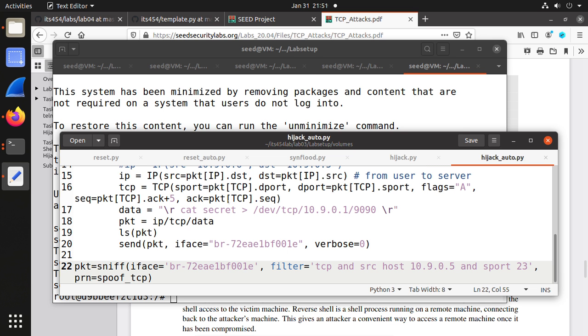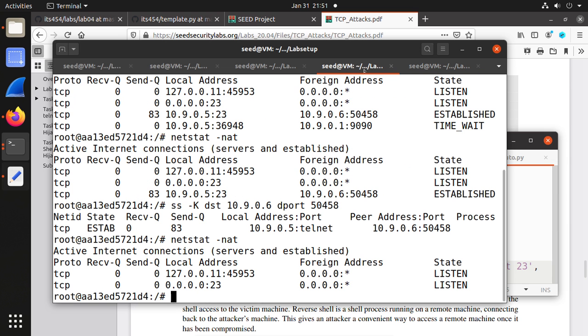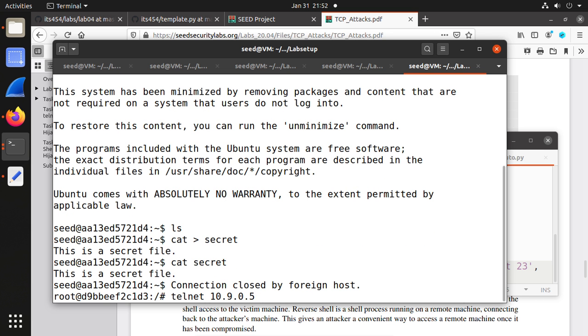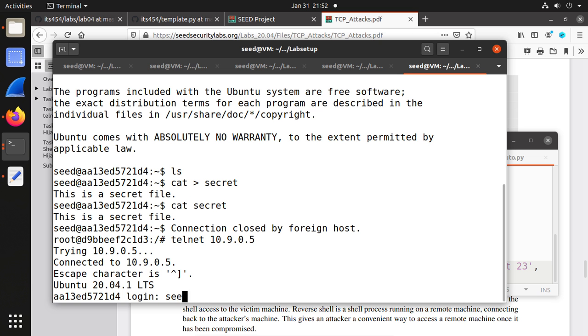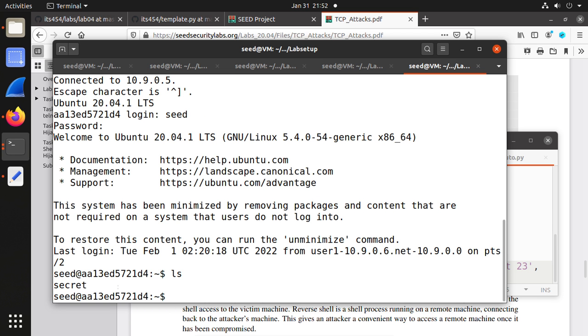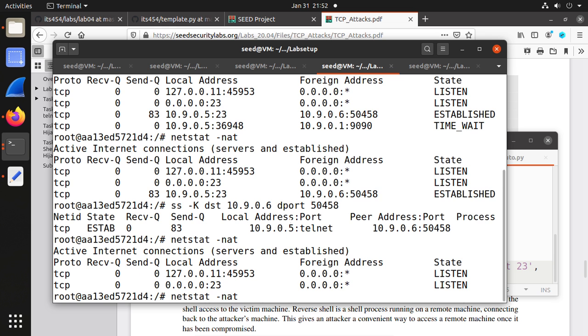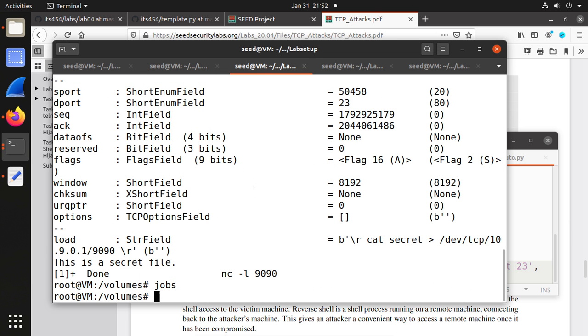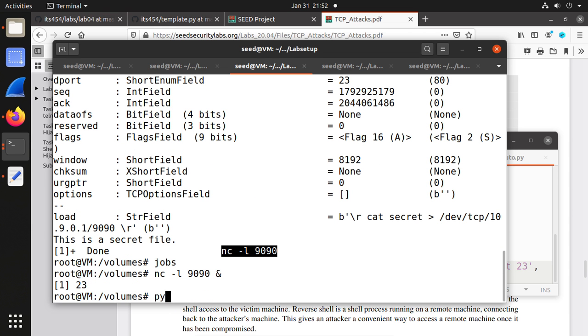Okay, now let's launch the attack. Again, before we launch the attack, we need to set up a telnet connection. So from the user, we run telnet to the server again. Type ls. You know that is a secret file in the user's account on the server container. On the server side, you can check the link is established, and you see the port number is different from the previous one. Okay, on the attack machine, we need to run a server first, using NC, run in the background.